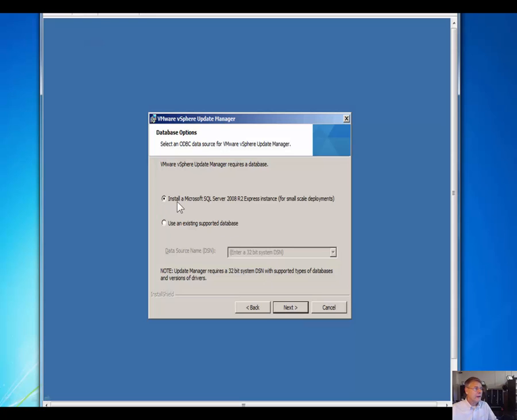Then we select Install a Microsoft SQL 2008 R2 Express instance of a database. This is the database where all the updates will be installed, and this is used for small scale deployments. For a large scale deployment, I could use an external database, but we will use the one that's already built in, and it's a lot easier to configure.